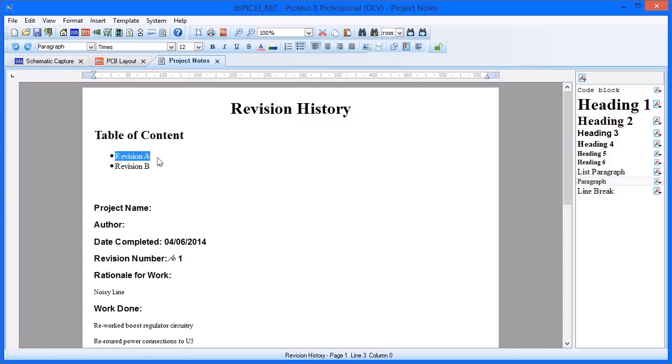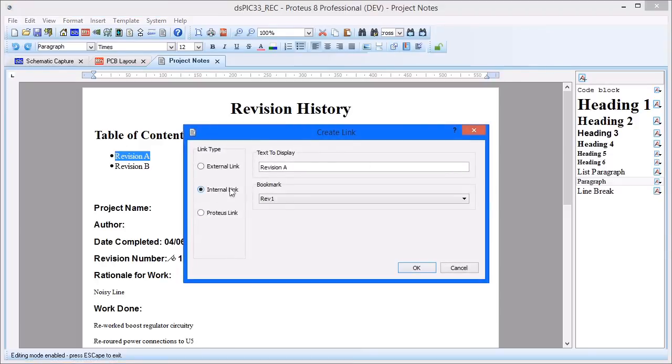Select the text, right-click and launch the link dialog form. Choose Internal Link Type and then associate with the appropriate bookmark.